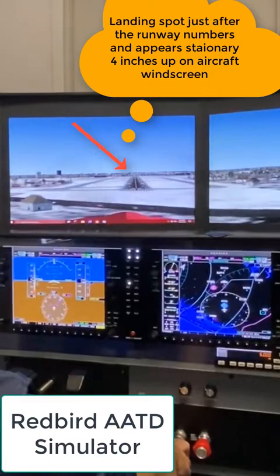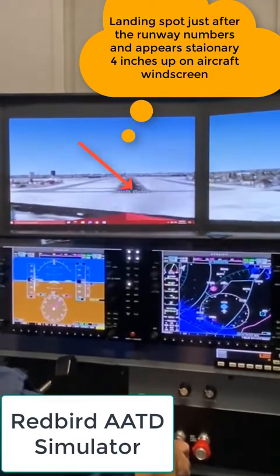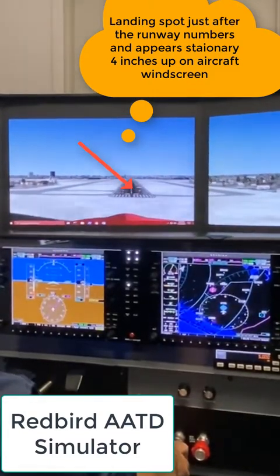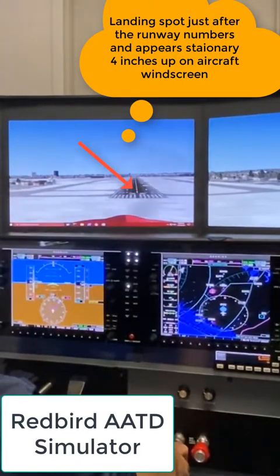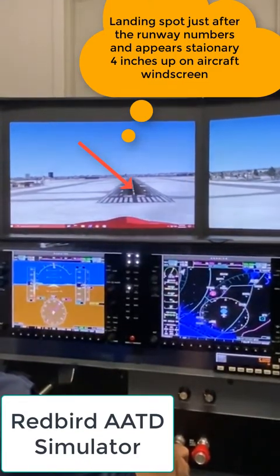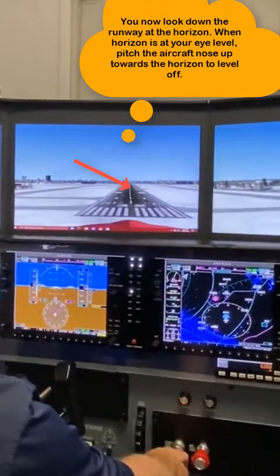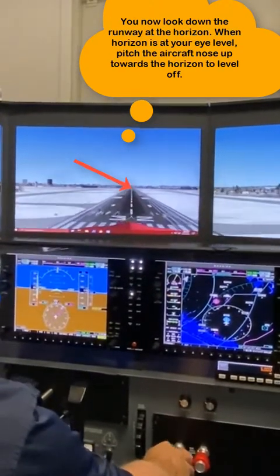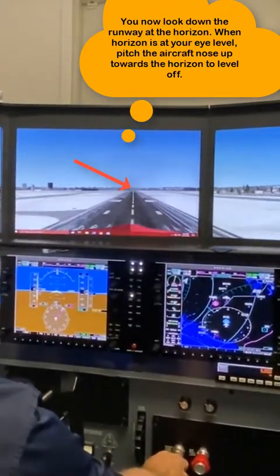Today we'll be covering VFR and IFR approach to landing. In this video right now, the landing spot is just after the runway numbers and appears stationary, 4 inches up on the aircraft windscreen. You now look down the runway at the horizon.